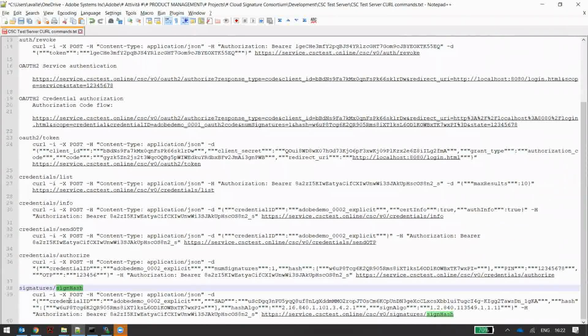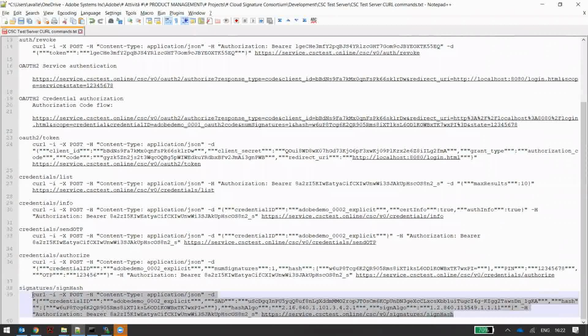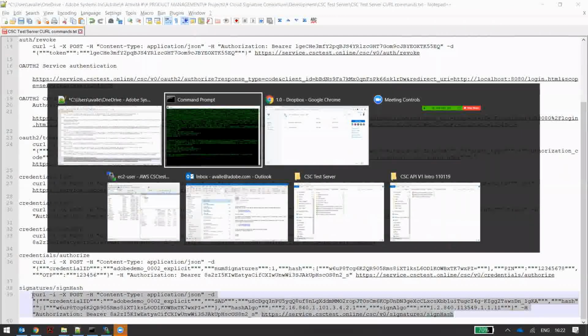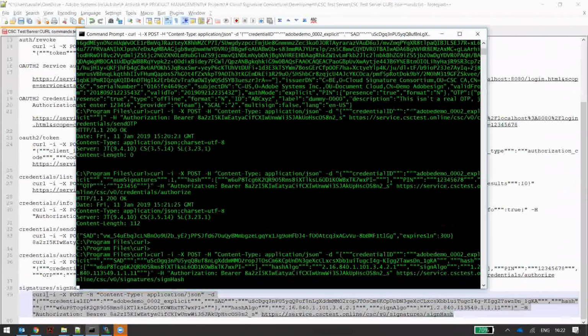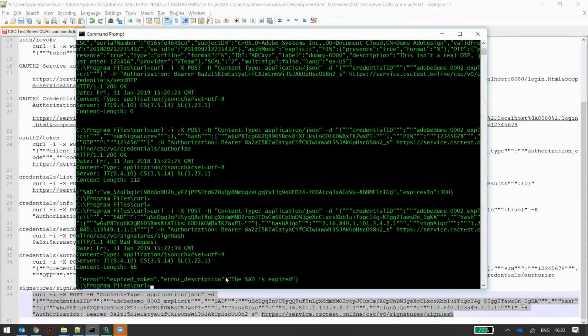The rest are expected, so credential ID. Of course you can't sign with a hash for a different credential ID. You have to match the one that was authorized. And the rest is just, again, copy paste. Copy here, and again, we paste here, and the result is the SAD is expired.